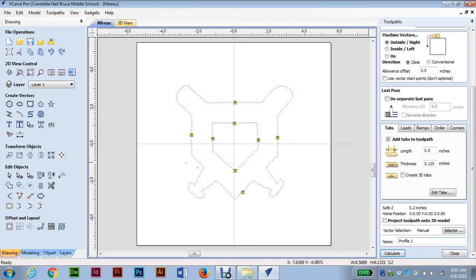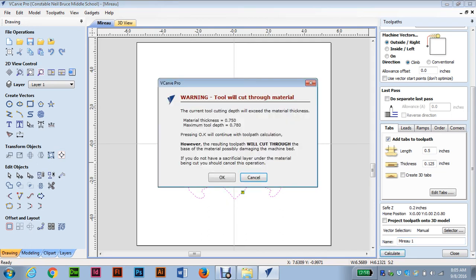And then at the very bottom here, there's a name for this. You definitely want to name this so that we know which one it is when we're loading it into the V-Carve program. Everybody else is going to have the same profile name and it'll be hard to see which one's yours. So make sure you name it at the very bottom of that and then press calculate.